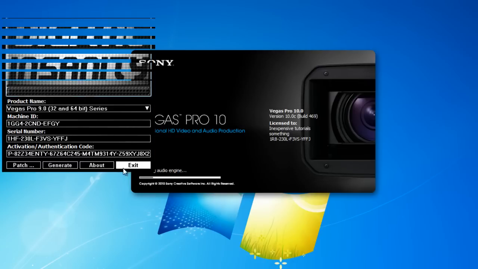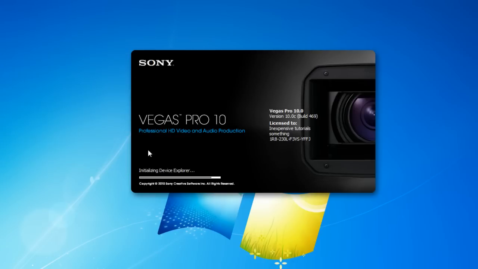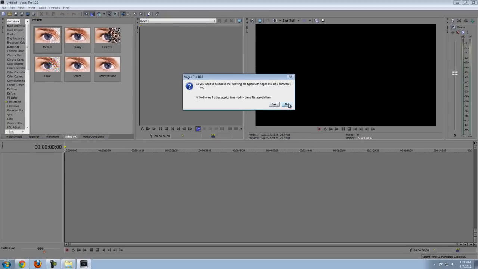So now you got Vegas Pro 10 for free, full version for free, on Windows 7 32-bit and 64-bit.